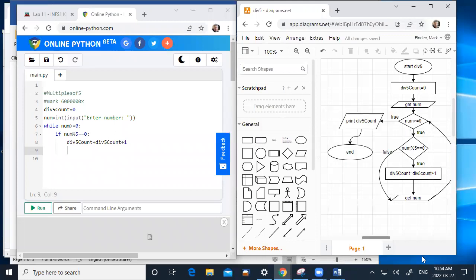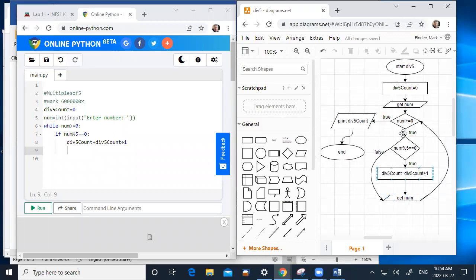I'm sorry, I missed those bits at the bottom there. I missed the get number and I missed the rest of that. So if the number is divisible by 5, then we add up. There's no else. So what do we do if it's not? We just go to the next line.